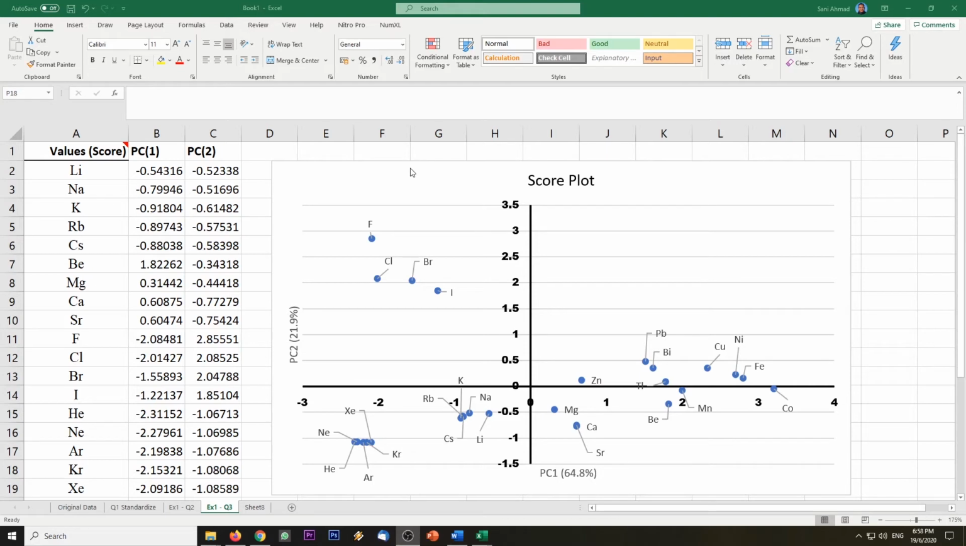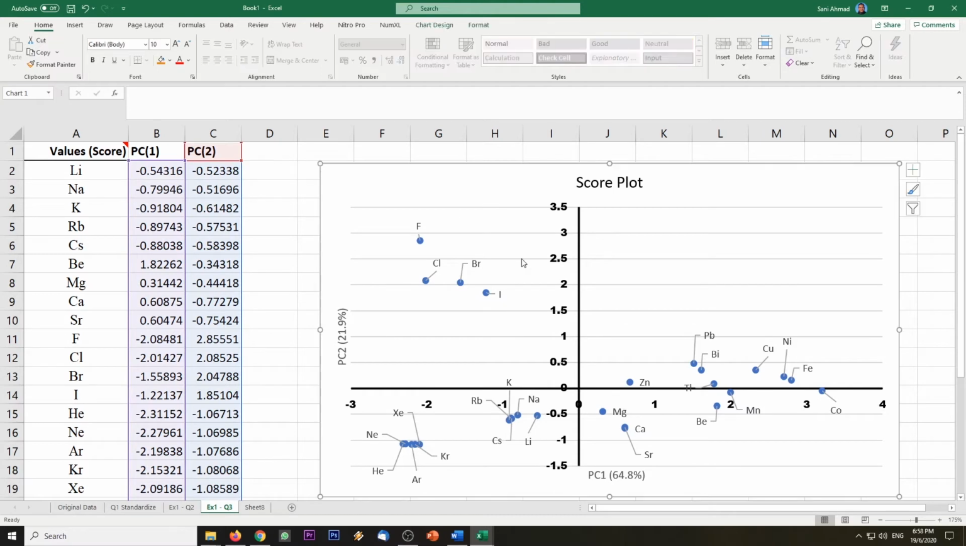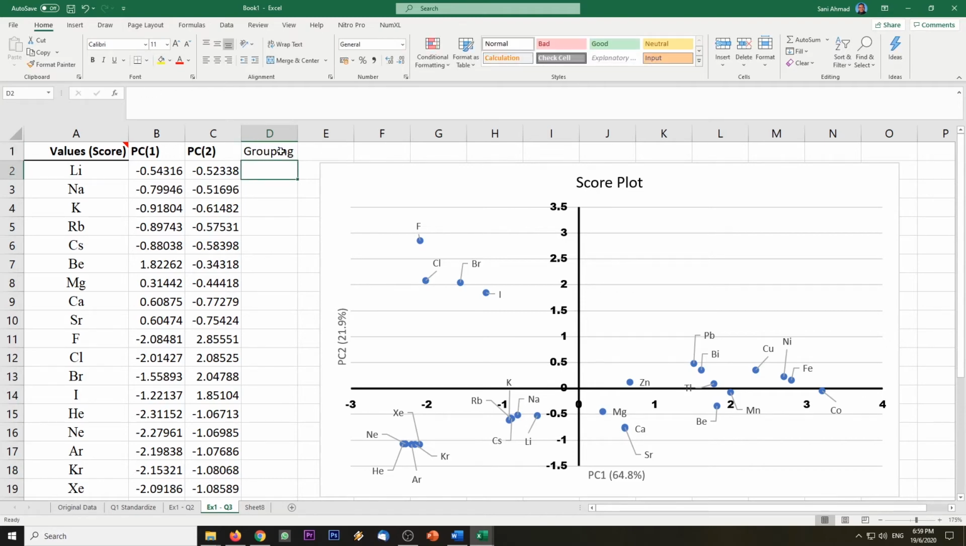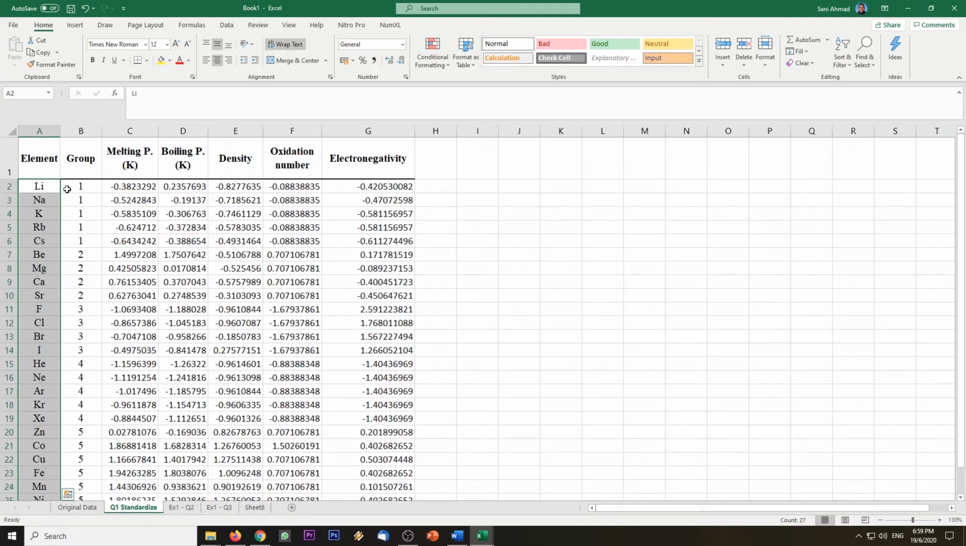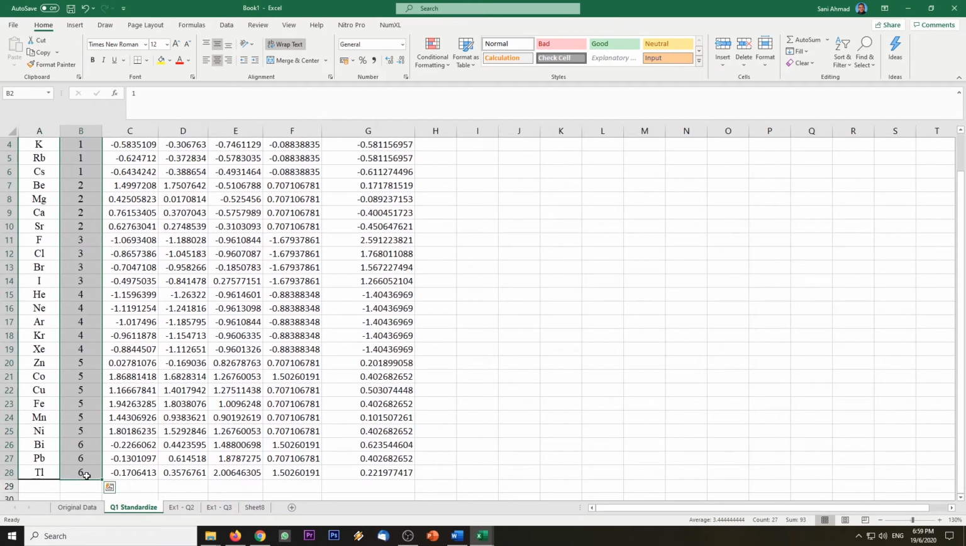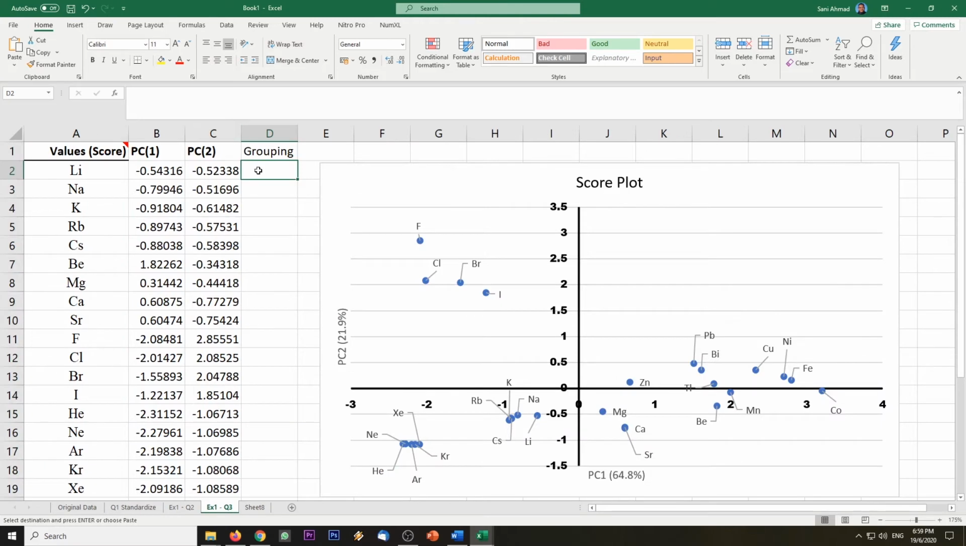Now I'm done with labeling each of the points based on the elements. You can comment on the grouping of each of the elements. Does it stick together, or, like this one, are they further apart? Based on the groupings, you can also include the groups over here. You can just copy this and paste it over here. You can paste normal, or you can just paste values. Okay, I'll just paste it normal, like that.